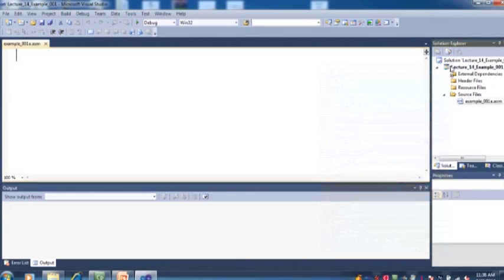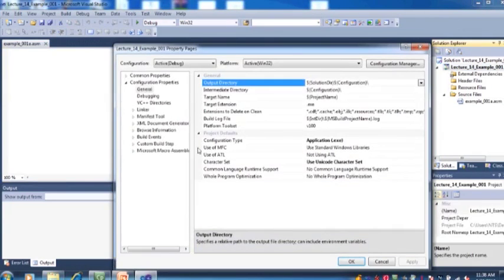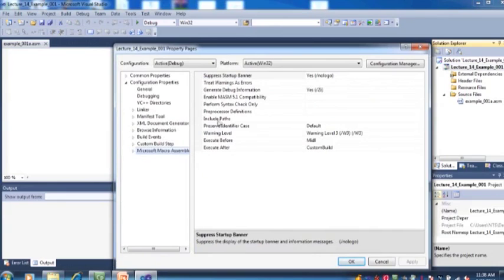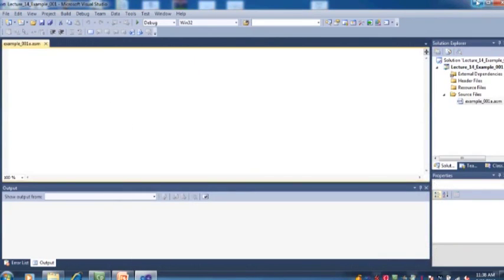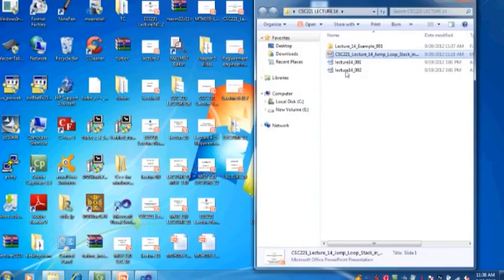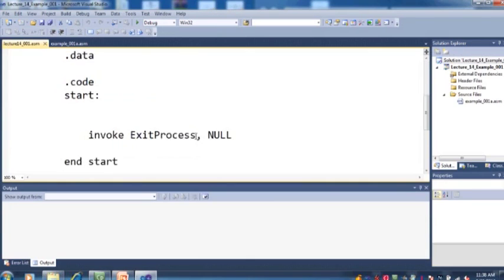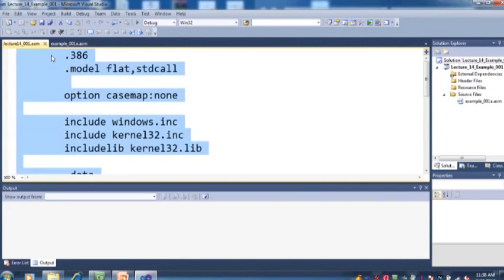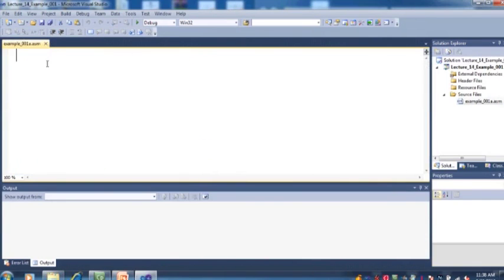The next thing we have to do is set the properties, Microsoft Assembler, and include path, that will be C drive, MASM32, and we have the include directory and so on. Okay, so this is our new project, and now we just copy the skeleton of the program and paste it here in our main program.